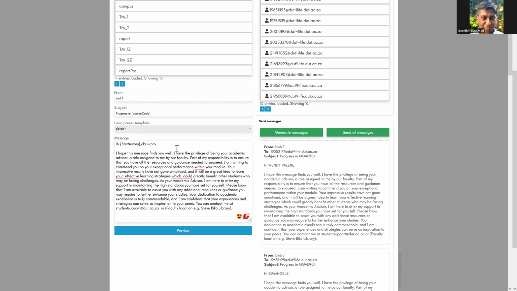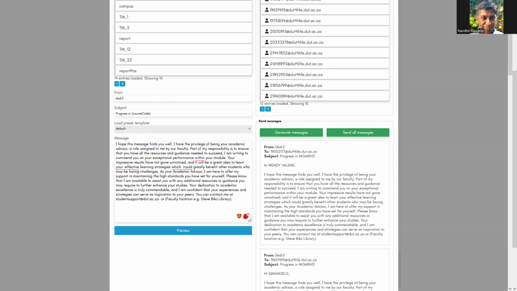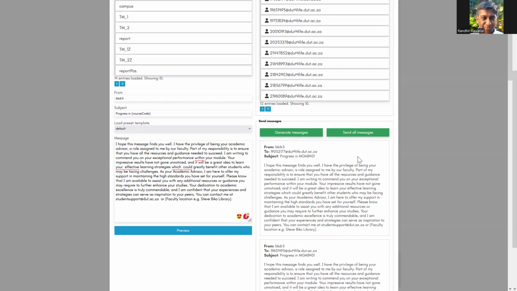And let's just reset this here. So I'm going to click on generate messages. So this is a preview of a message that the users would receive, that the students would receive. So it's just a block of text here. Now, let's say we want to include something like the person's name.